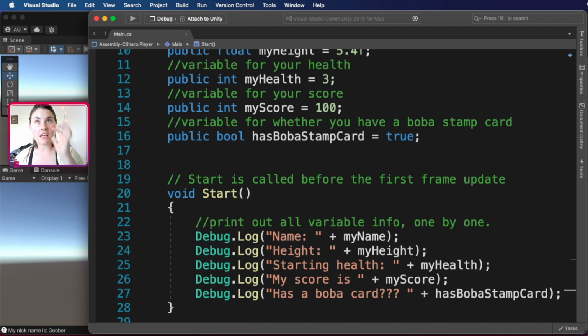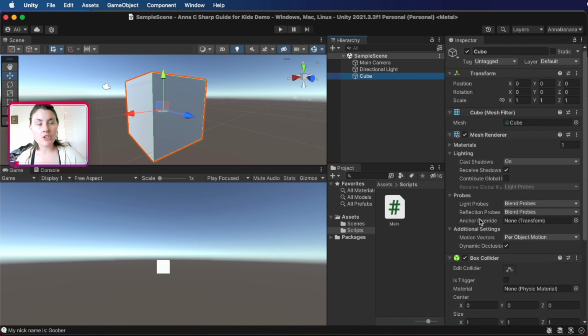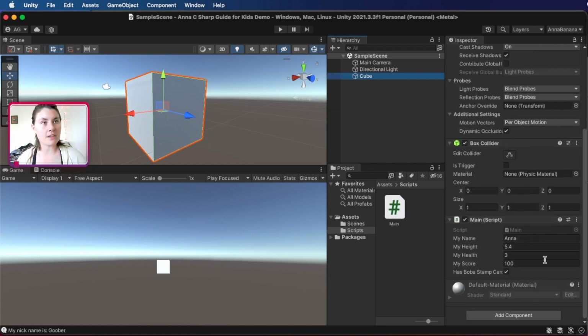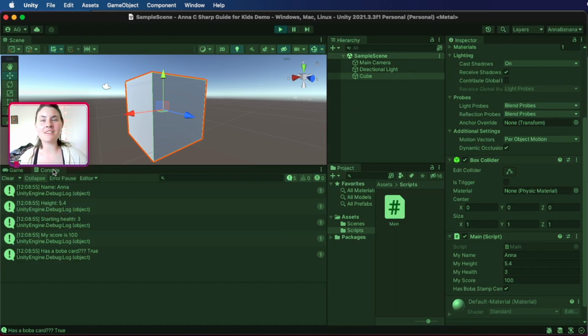All right, go ahead and save your script. Whatever yours looks like, hop into Unity, and let's see what the console prints out. Make sure that your script is attached to a game object, so mine is on my cube. And let's go ahead and hit the play button. Awesome. Okay, in my console, you can see name, Anna, height 5.4, starting health 3, my score is 100, has boba card, true.